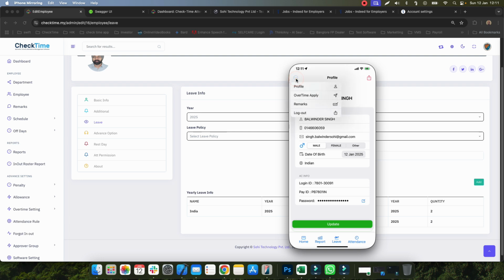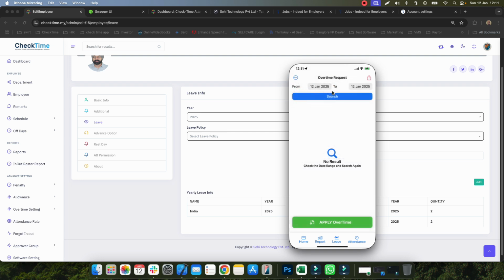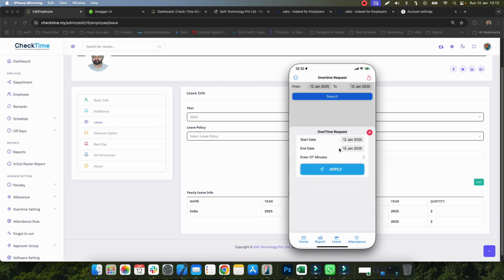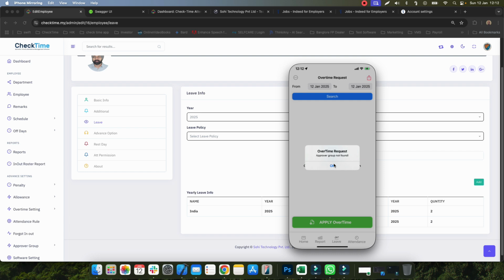And if you are applying for overtime, you can go to overtime, apply overtime. Which date? I'm applying from 1st January until 25th January, 60 minutes each day. Apply. Oh, I don't have an approval group. So for this one you have to ask your HR. They will give you the approval group, who is approving your overtime, everything.